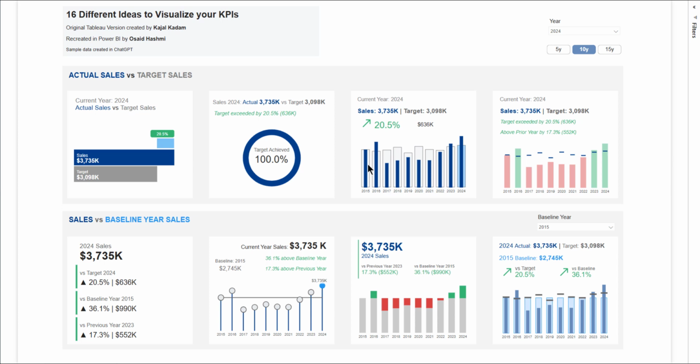Here we are using the columns as well as the error bars within the columns to show whether we are missing the target or we are exceeding the target. And another thing that we are using here is the color formatting to show which year is the year that has been selected in the filter.